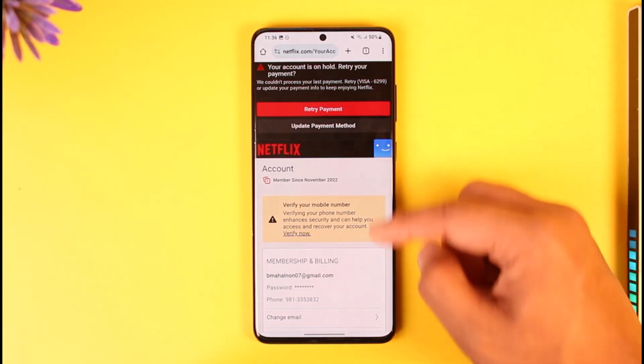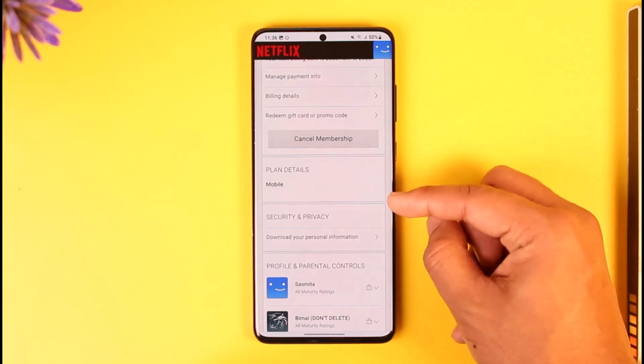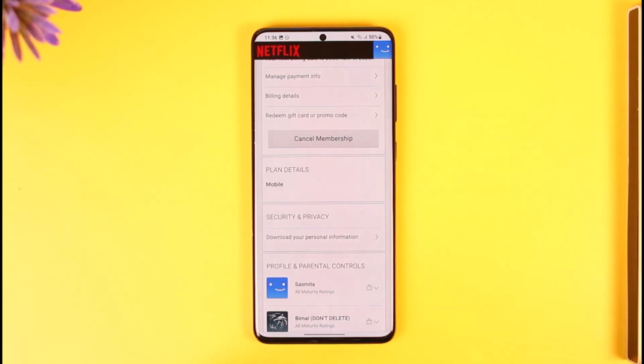I have not renewed my subscription, but if you have renewed your subscription and if you want to change your plan, you can see plan details. From mobile you can simply tap on change plan, and there are 4 types of plan. You can switch to any of those plans and the changes will take place instantly. This way you should be able to go and change Netflix plan.